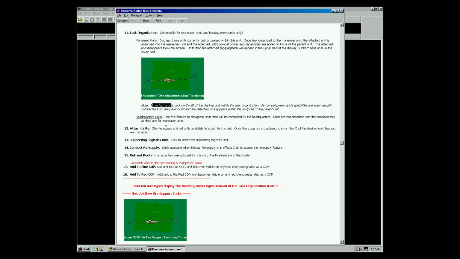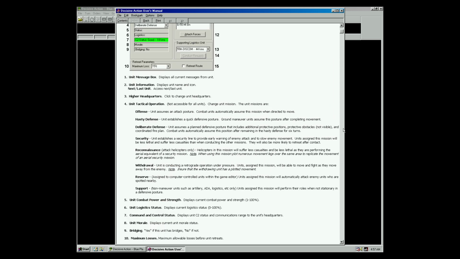Attach units. Click to access a list of units available to attach to this unit. Once the troop list is displayed, click on the ID of the desired unit that you want to attach. 13. Supporting logistics unit. Click to select the supporting logistics unit. Let me see that one. This one, okay?